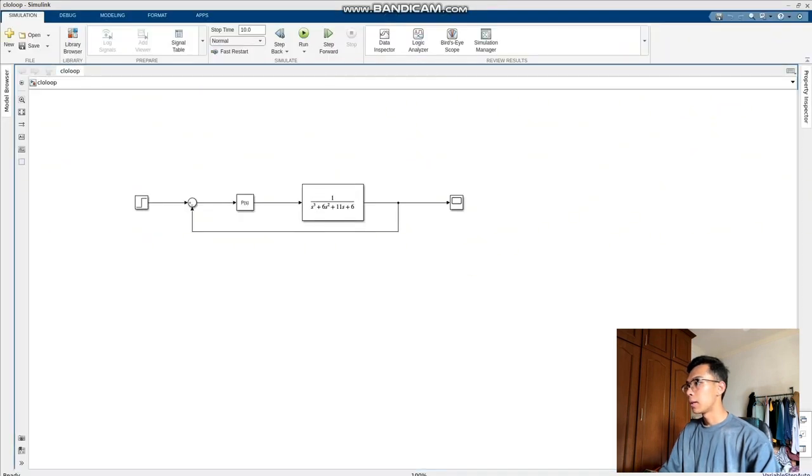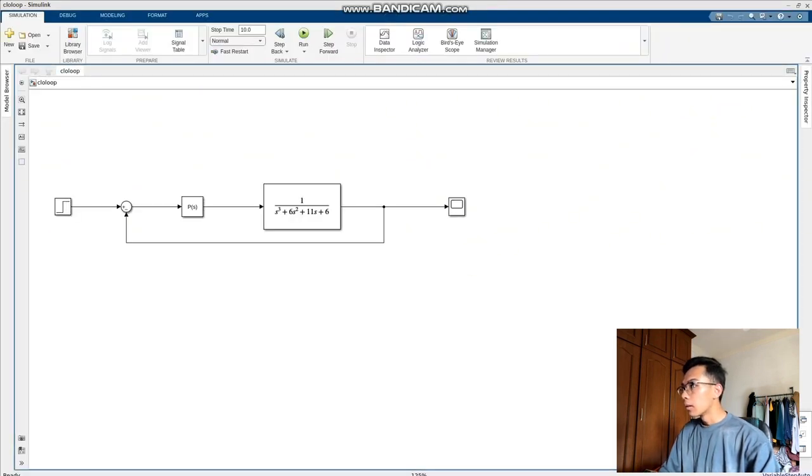So as we can see here right now, this is the simulation for the closed loop. Here, the transfer function is the same, 1 over s cubed plus 6s squared plus 11s plus 6. So this is the scope, and we are going to run the simulation for the closed loop.